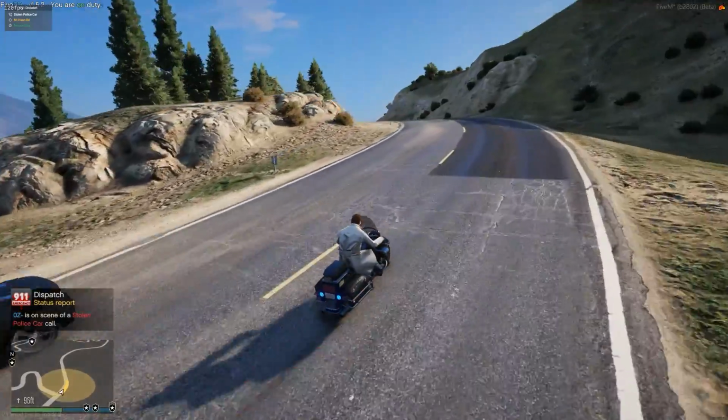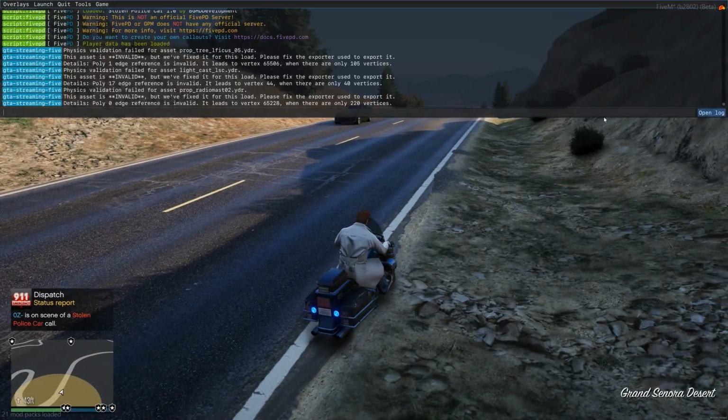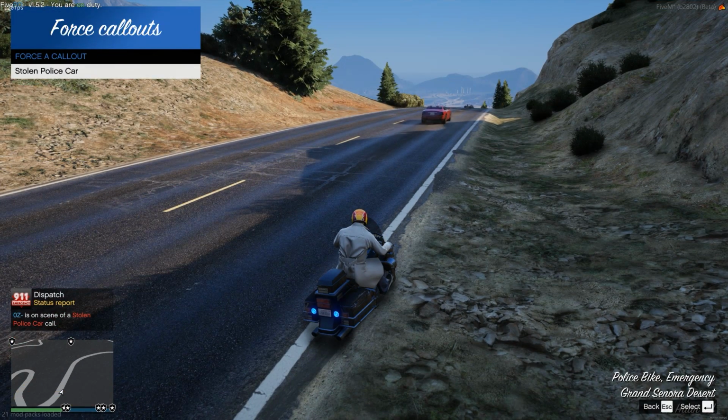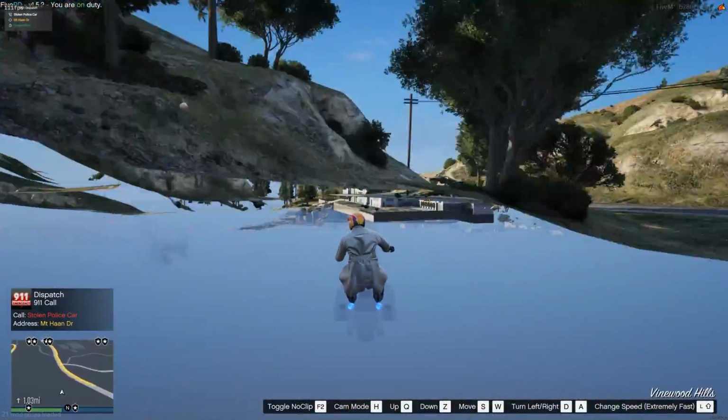Now, if we go over here, you can see no car spawned. This is a common FivePD bug. And if we go in and press F8, you can see there may or may not be errors. So what we're going to do is code for callout and just call it again. Sometimes this is all that it takes to force the callout to start working again.